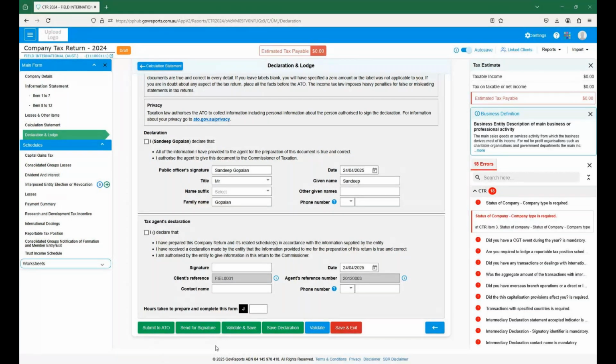Like send for signature, there is an inbuilt digital authentication tool available within GovReports where you can send it for authorization, an electronic signature tool with an automated workflow. So when the client has opened the document and completed the signature, the tax return status is automatically changed within GovReports, and you are also notified when the client has completed the signature. The workflow for the electronic signature tool is very simple and easy, and there are instructions in the email where clients can just go and complete the signature part.